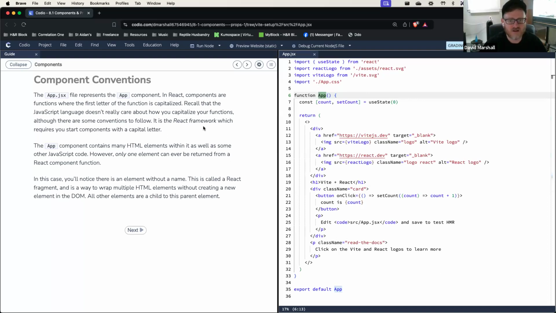It doesn't really care again how it's capitalized, but that's just kind of the established convention. Like in JavaScript, it doesn't, but in React, you do have to have a capital letter to start your function. Okay. So inside of here, you're going to see that there are a bunch of HTML elements, but as the instructions talk about, in a component function, you can only return a single element.